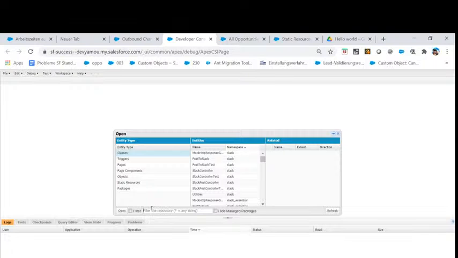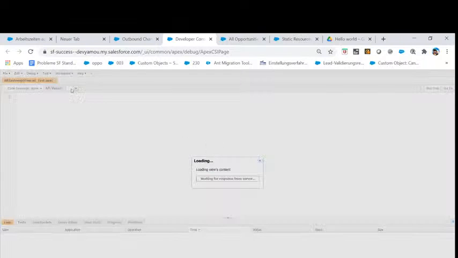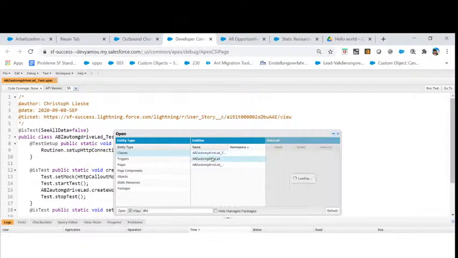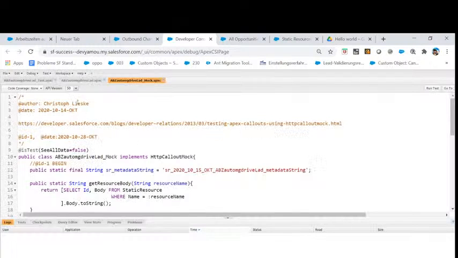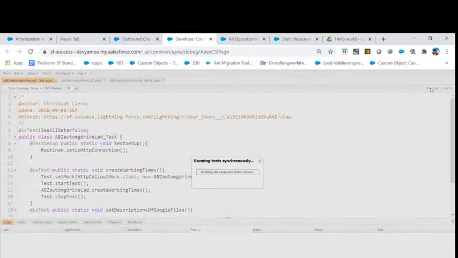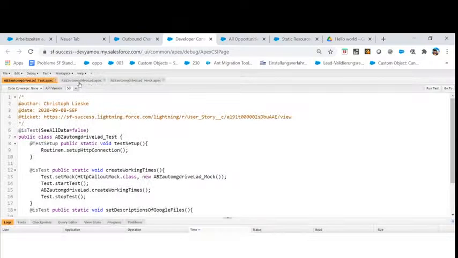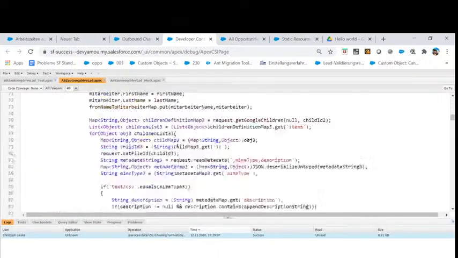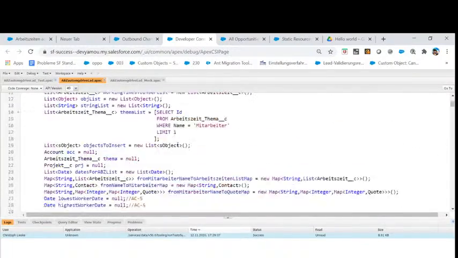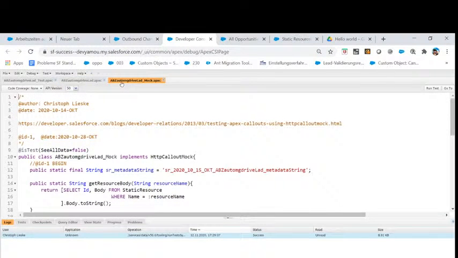Let's go for the ABZ test classes, all three of them. And then we just hit run test. Actually, it should test it, of course. And then we should have a code coverage, actually. But we don't have. Why don't we have a code coverage for this? Okay, I think next time we can deploy.